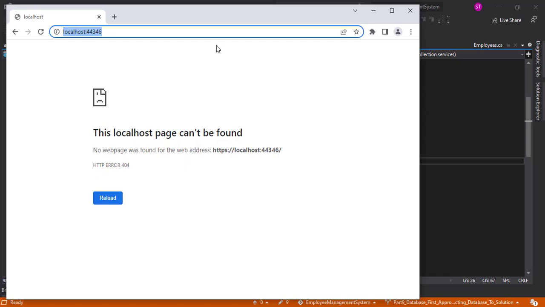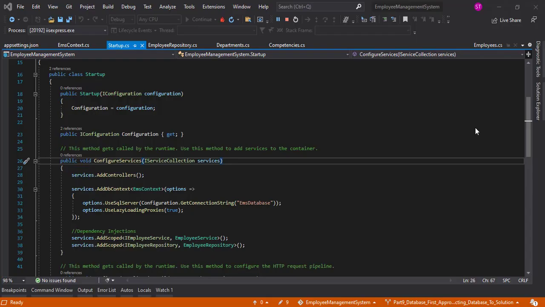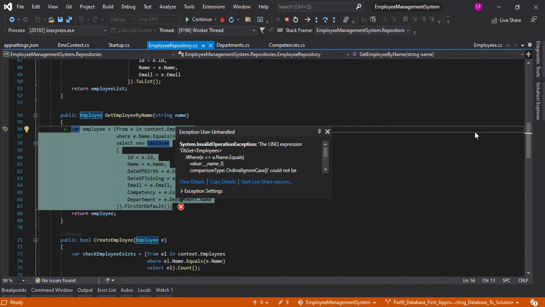Alright, the solution is running now. I have Postman ready with all the endpoints to be called. Let's start with the GetEmployee first. I'll click on Send and I get an error.